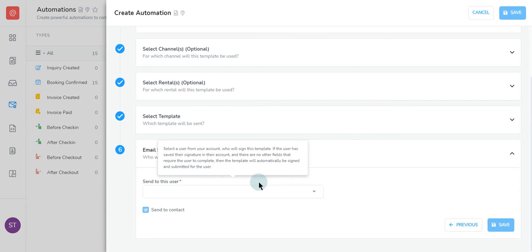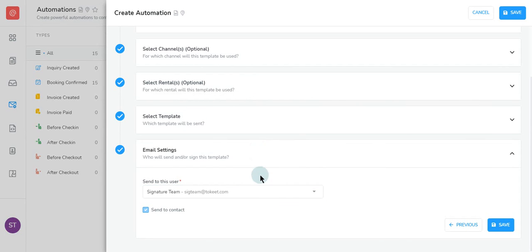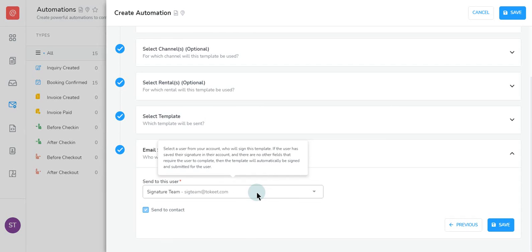And finally, Contact and User. This will be for templates with one contact signer and one user signer assigned. The contact checkbox will already be selected in this section. And you will also have to select a user from your account in the User selector. In our example, we have selected the Signature Team user from our account as the user signer. The template will also be sent to the contact, and that field has been pre-selected.